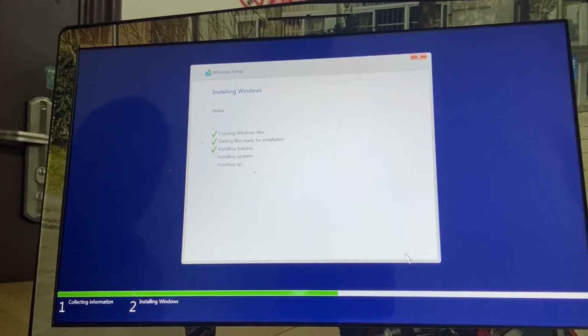Alright, as you can see, we are done getting the files ready and the installation features have also installed. The speed of this process is going to depend on the laptop you use. This laptop is very good and fast. Windows says it needs to restart.